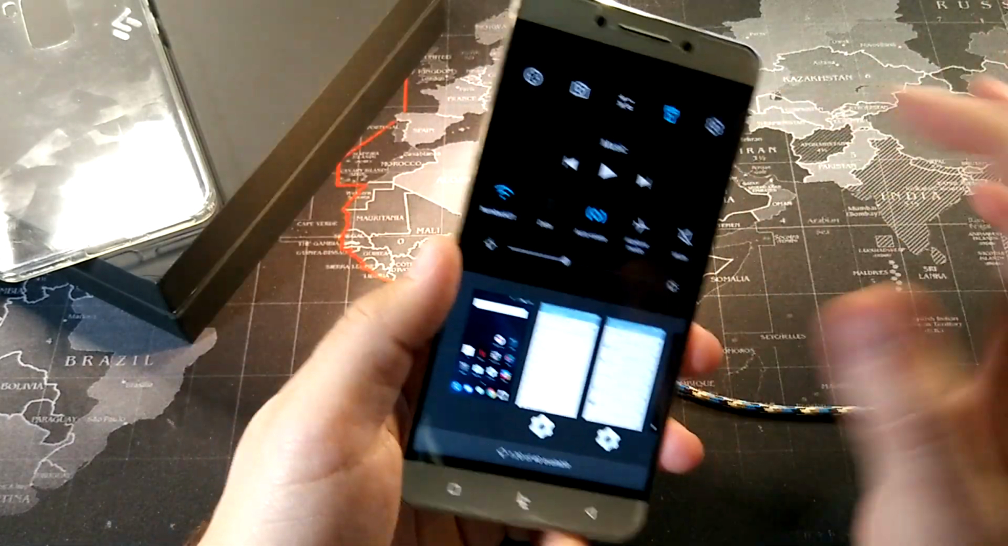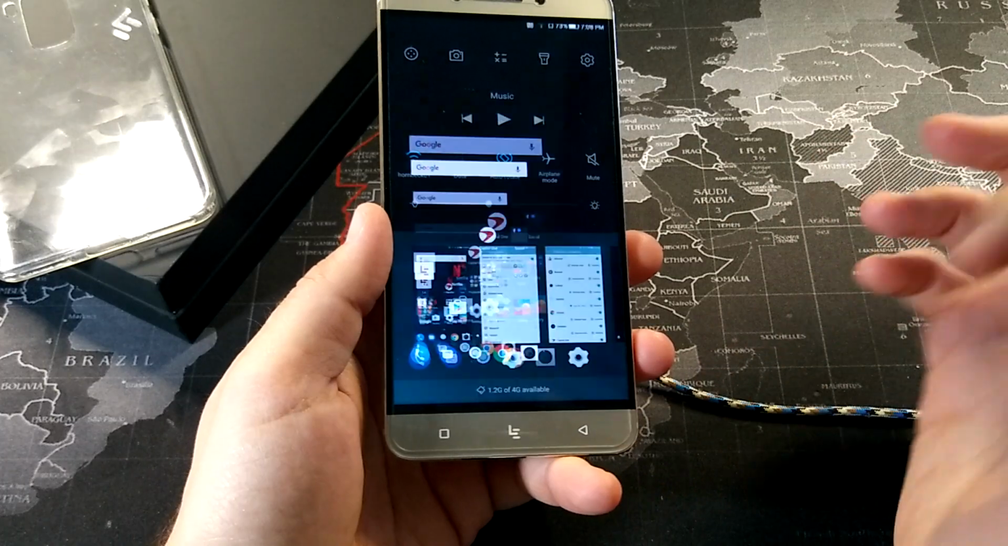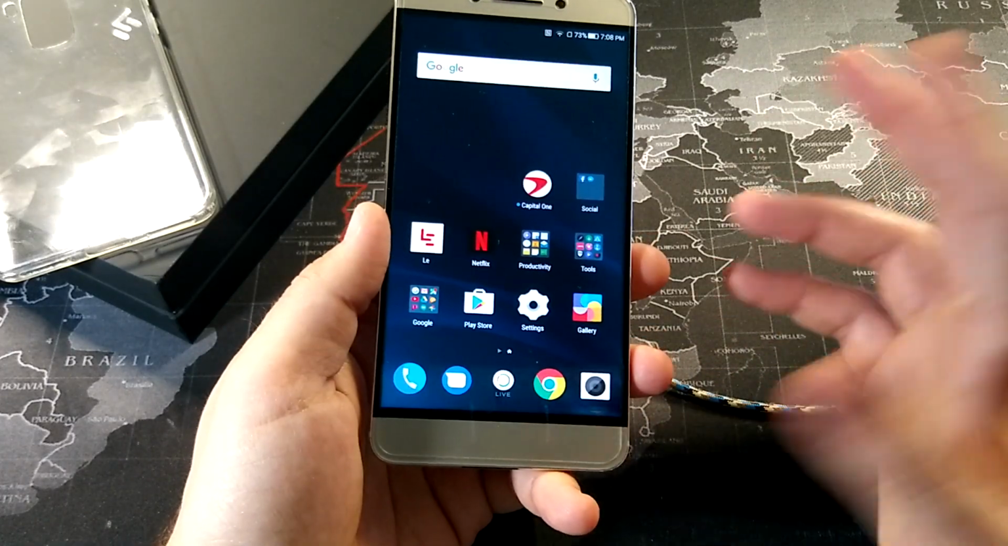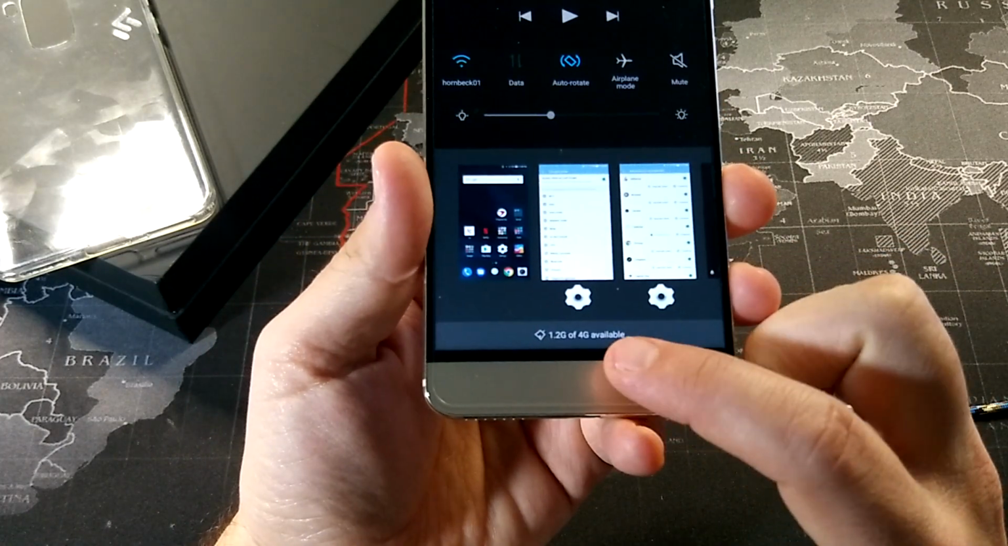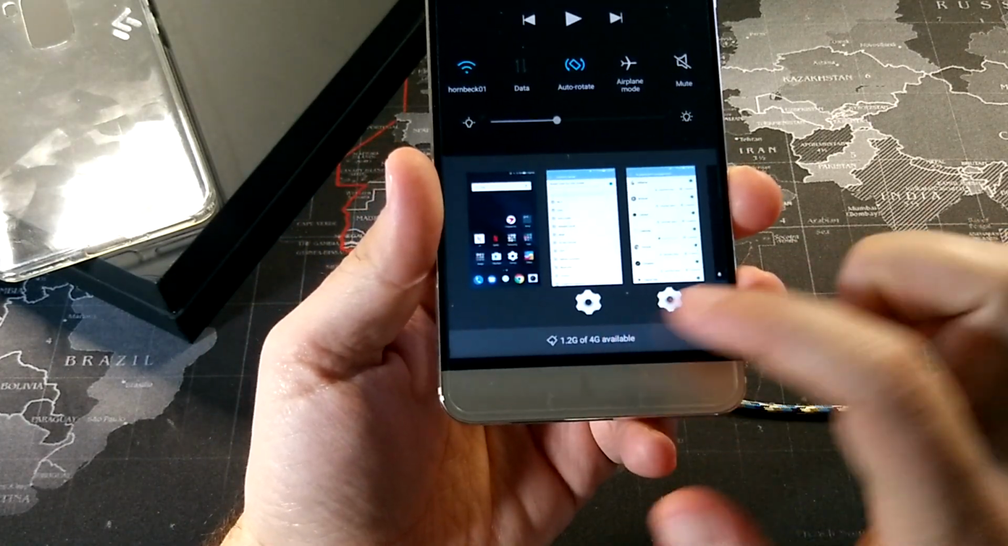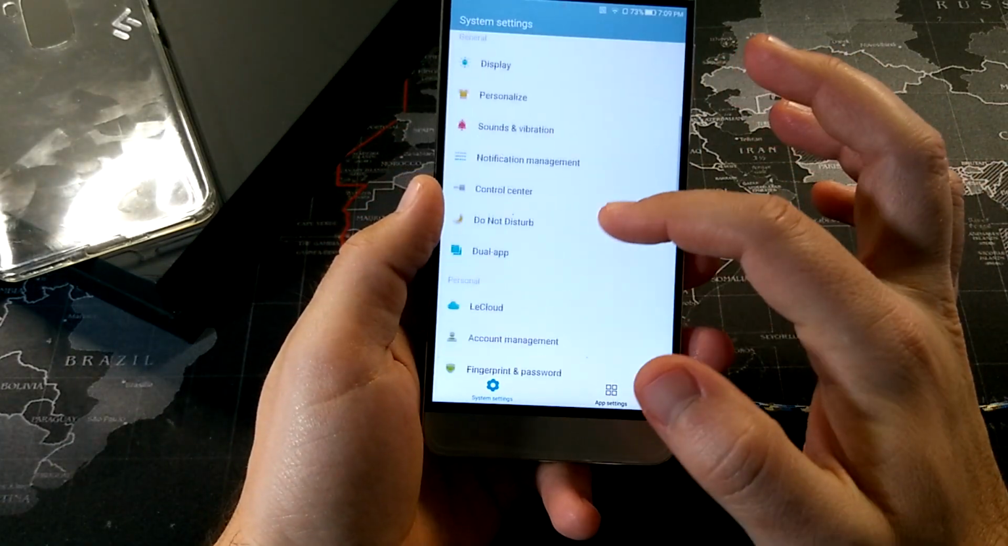I'm already kind of used to it. And we just have our quick toggles there. Not something I'm used to, but it is what it is. And down here, it's kind of nice because it actually shows you how much RAM you're using, which is kind of nice. But anyways, going back into the settings, let's see what we got here.